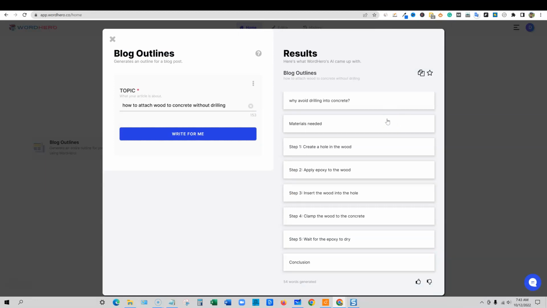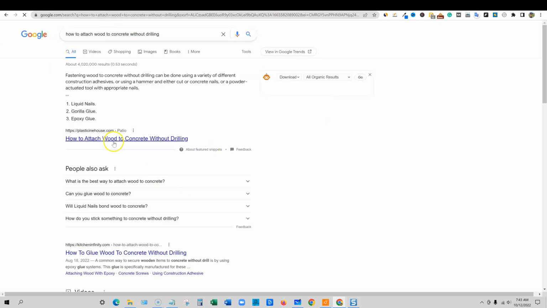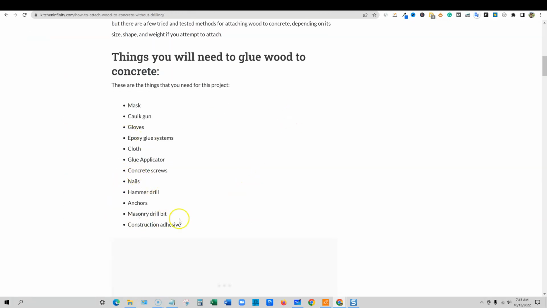Why avoid drilling into concrete? That could be useful. Materials needed: create a hole in the wood, apply epoxy to the wood, insert the wood into the hole, clamp the wood to the concrete, wait for the epoxy to dry. So that actually seems really, really legit. We'd have to go and see what Google says. Liquid nails, Gorilla Glue, epoxy glue. So that was a big one. Tells you the things that you would need right over here.